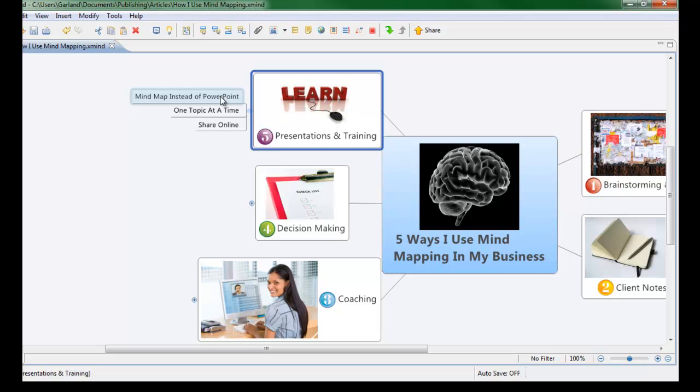Mind mapping is often a quicker way than doing a formal PowerPoint presentation. You can show one topic at a time. You notice here that I'm able to close up or open topics as I'm working on them, so we can get them out of the way. So you can do that. And of course, afterwards, it's really easy to share the presentation online. So that's it. That's 5 of the ways that I use mind mapping in my business every week.